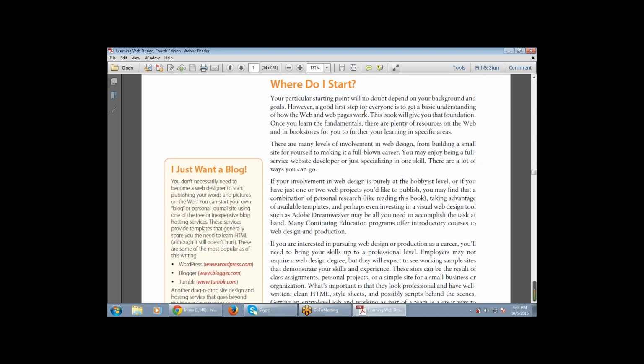And there are many levels of involvement in web design, from building a small website for yourself to making it a full-blown career. It depends on the person. You can build a small website or a big one. There are different levels of involvement that range from building a small website to a full-blown career, and you may enjoy being a full-service website developer, or just specializing in one skill.